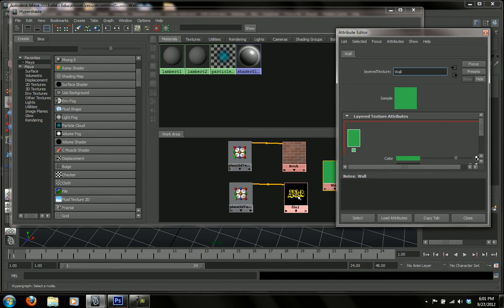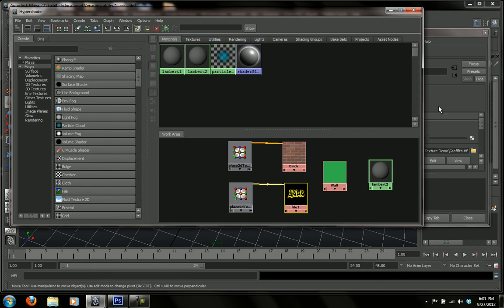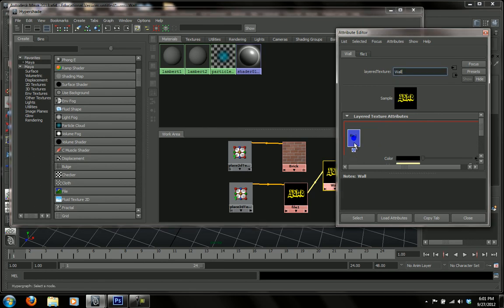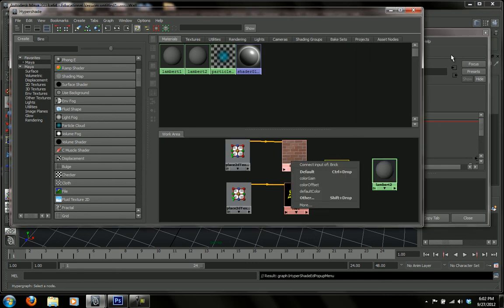So I'm going to open that up again. I'm going to middle mouse drag that graffiti file over here, and that goes into this file here. Then I can get rid of that one because I don't need it anymore. And I put the graffiti file there first. Then I'm going to go in here and grab the brick.